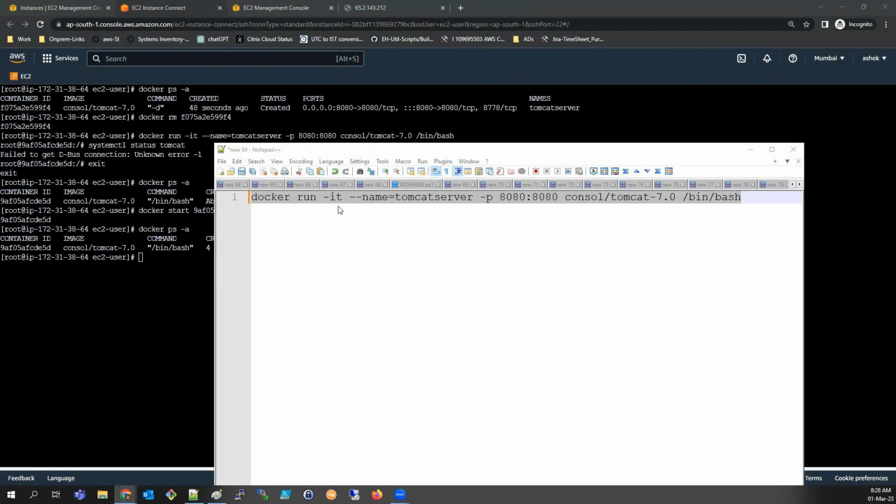So hyphen it means interactive session. It means interactive. Hyphen name, so it should be the name of your container. Equal to, and p means port. If you want to expose the port number, you can provide the port number.